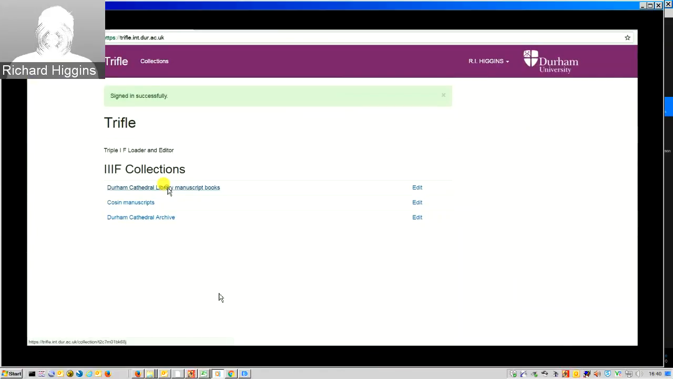Right, so this is our Hydra backend system. So this is a digital repository, and what we have built is something called Trifle, which, as you can see, is IIIF loader and editor.